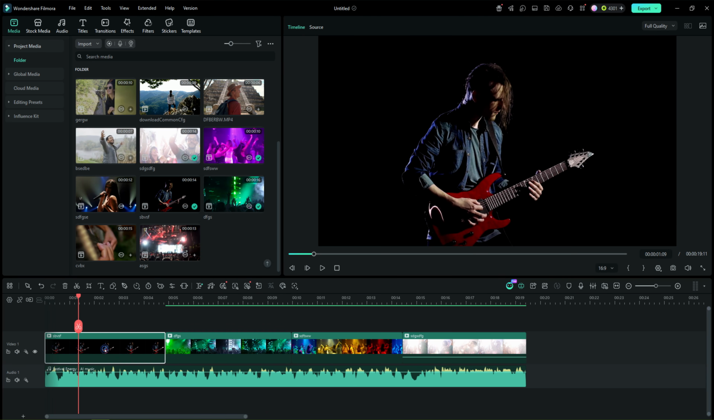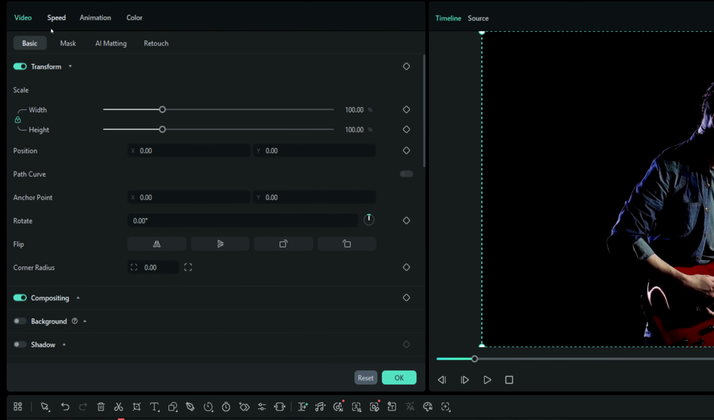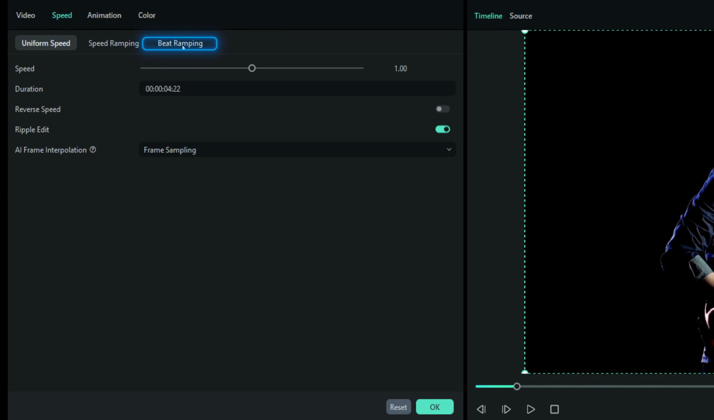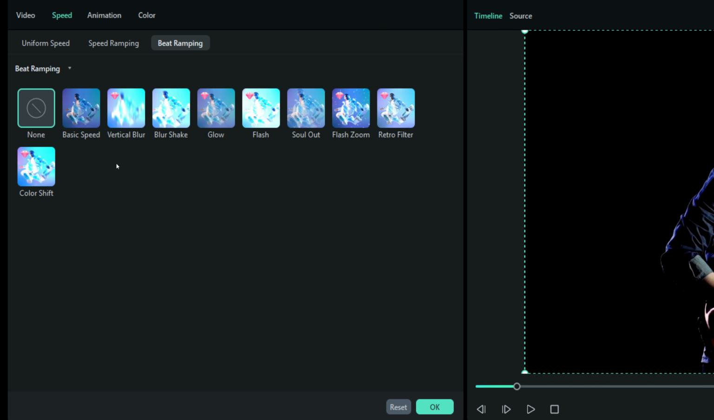After selecting a video clip and double-clicking it, head to the speed setting. There, you'll find the beat ramping feature. Please note that this tool appears only after you select a clip. There are several presets for you to choose from.